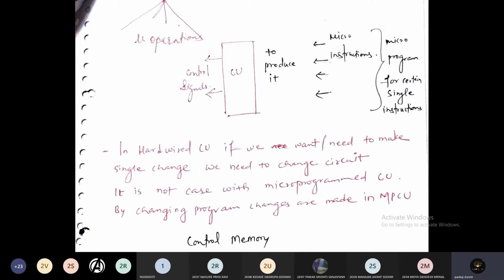In a microprogrammed control unit, you make small changes as and when required in your different programs, and then your control unit design will be updated. By changing a small code, or if there is an error in a very few lines of code, the complete implementation of the control unit will not collapse.